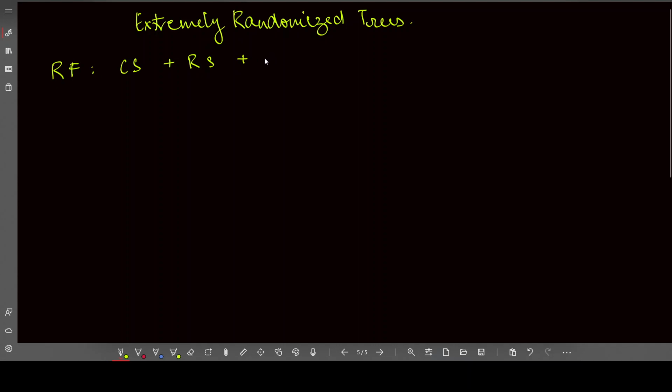and yeah, then you have the model building, right? So that's your random forest, and then you aggregate it. You get the final output. Now, extremely randomized trees, what they do is they take randomness one step further. So, like your random forest, they also do column sampling plus row sampling, but they add one more level of randomness over here. I'll explain what it is.